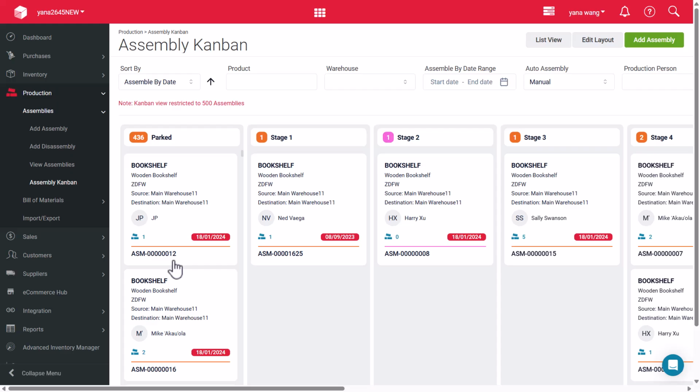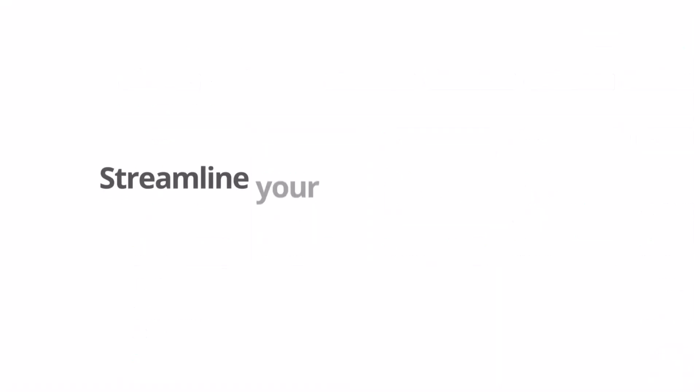The production person field in Assemblies is a simple yet powerful way to manage job assignments and improve visibility across your production team, helping you deliver faster, work smarter, and stay in control.